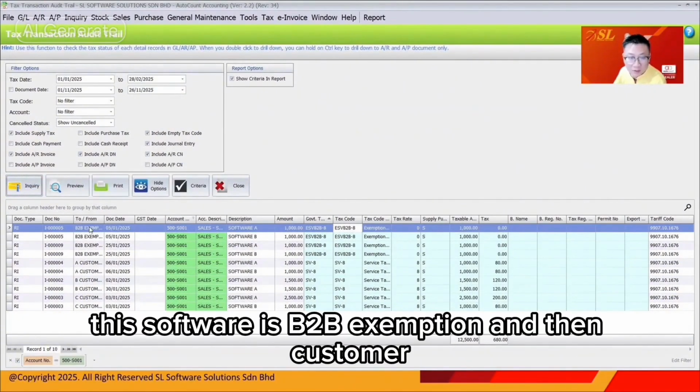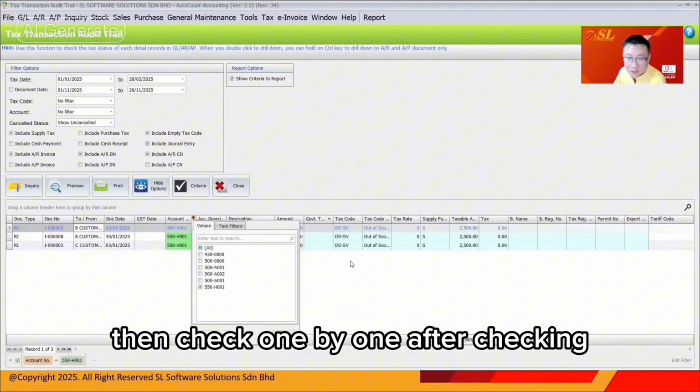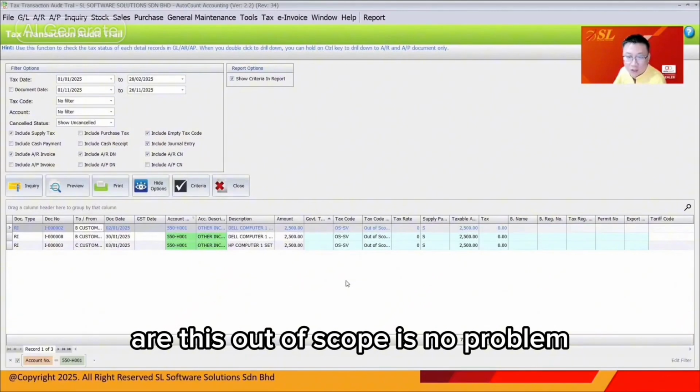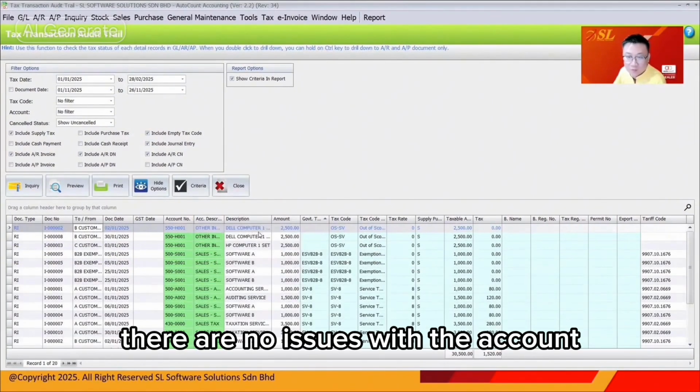Okay? This software, this B2B exemption, and then customer A, B, C. All are service tax 8%. Correct? Okay? Then check one by one. After checking, no problem. Then this out of scope is no problem. This is hardware. So after checking, there are no issues with the account.